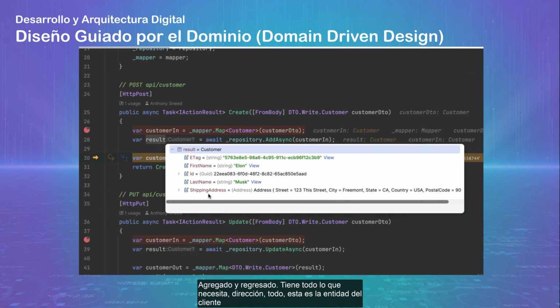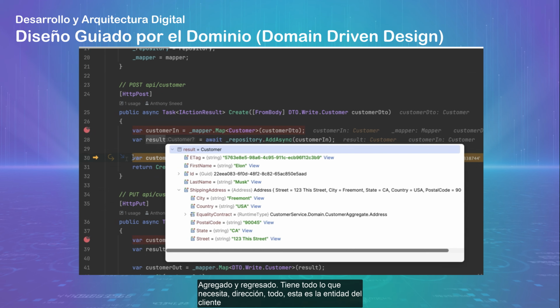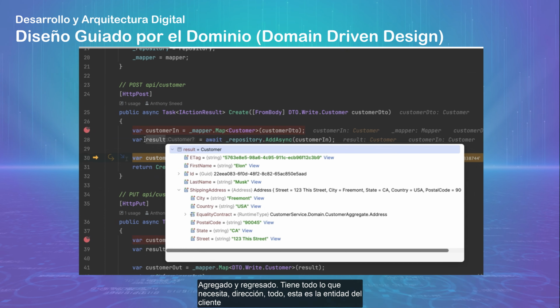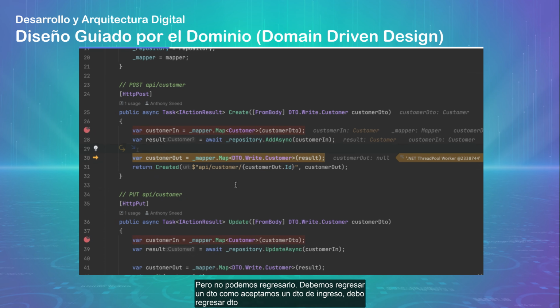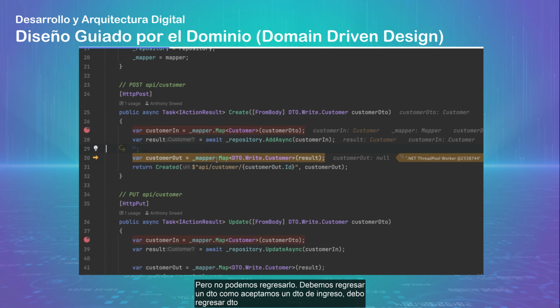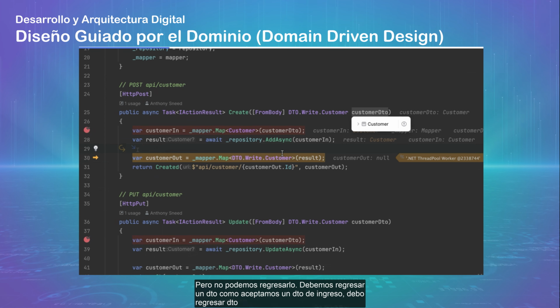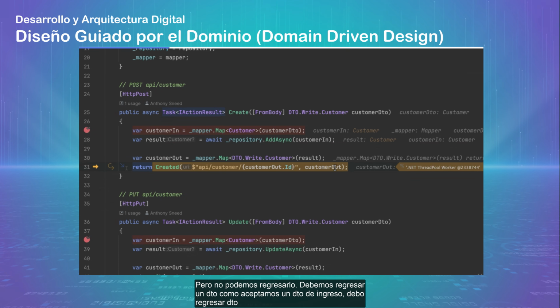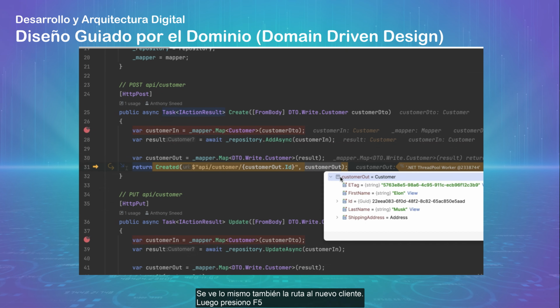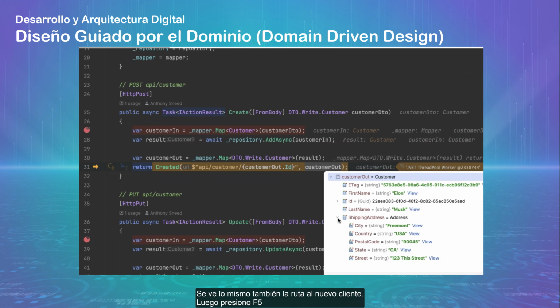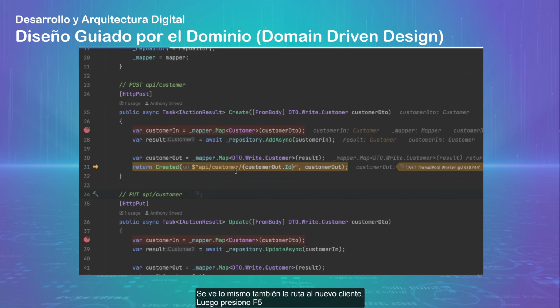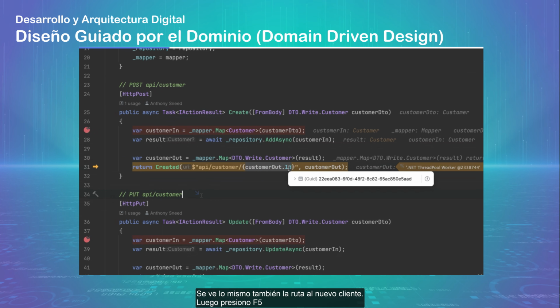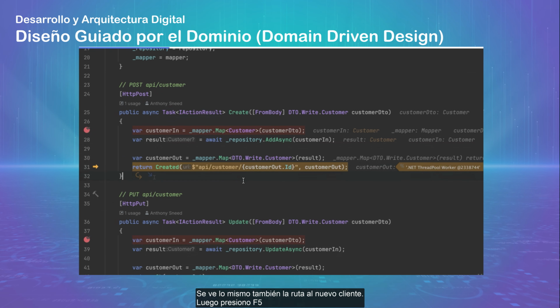It's got everything that it needs. Here's the shipping address, everything. That's my customer entity, but I can't return entities from my method, or I shouldn't. I need to return a DTO. Just like I accepted a DTO coming in, I need to return a DTO going out. So I'm going to do the mapping, and now I'm going to return that out DTO here. It pretty much looks the same, as well as the route to that newly created customer.